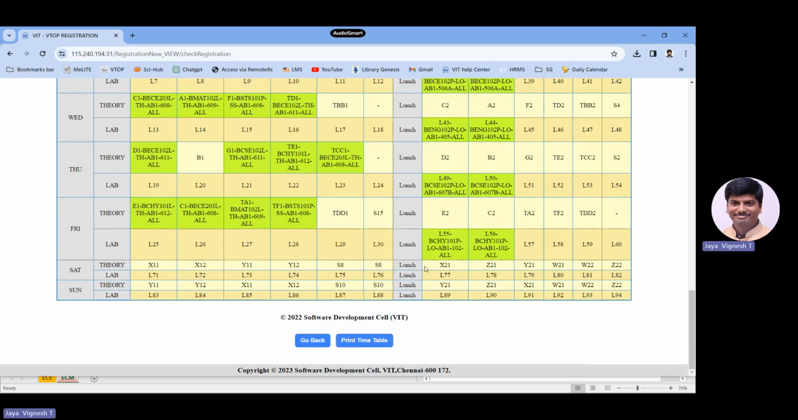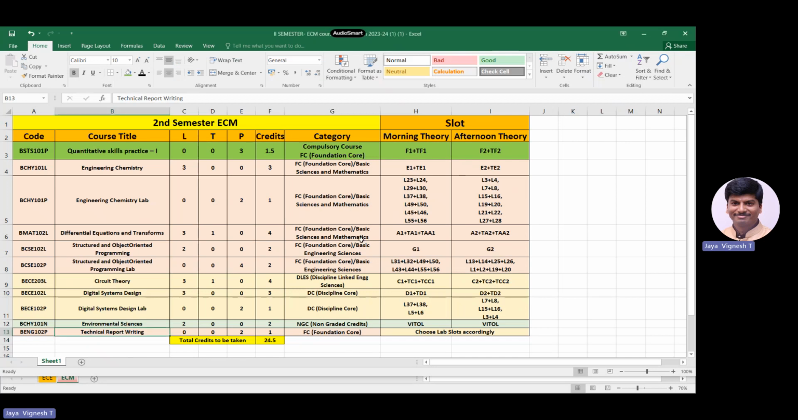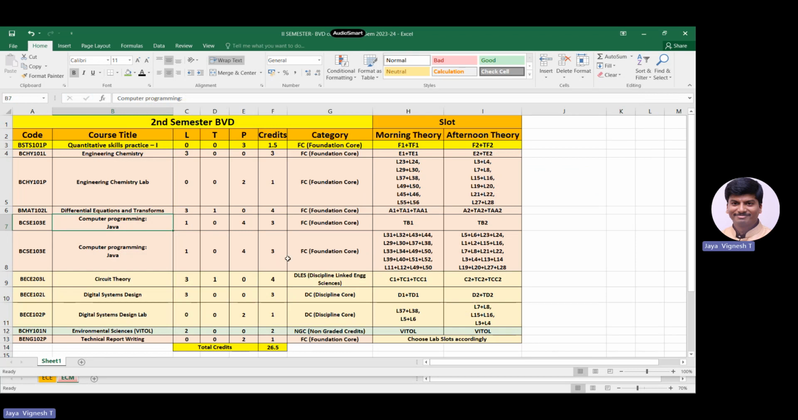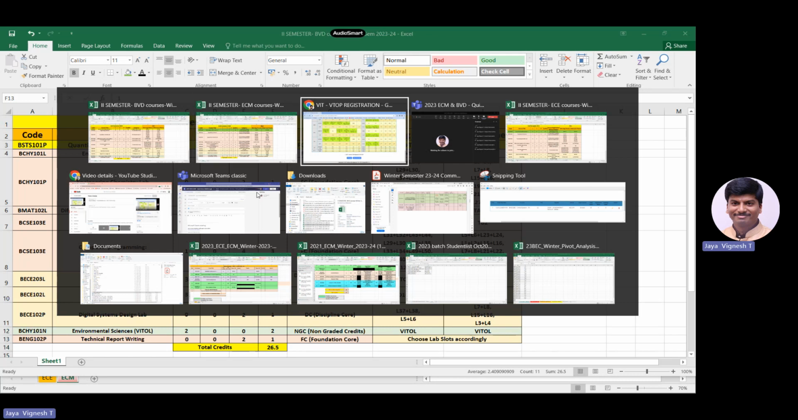So you can now print this and take a screenshot of this. Okay, so I hope it's clear. When it comes to BVD, since you're choosing Java, the total credits comes to 26.5. Okay, so I've now shown the demo for the morning slot goers.